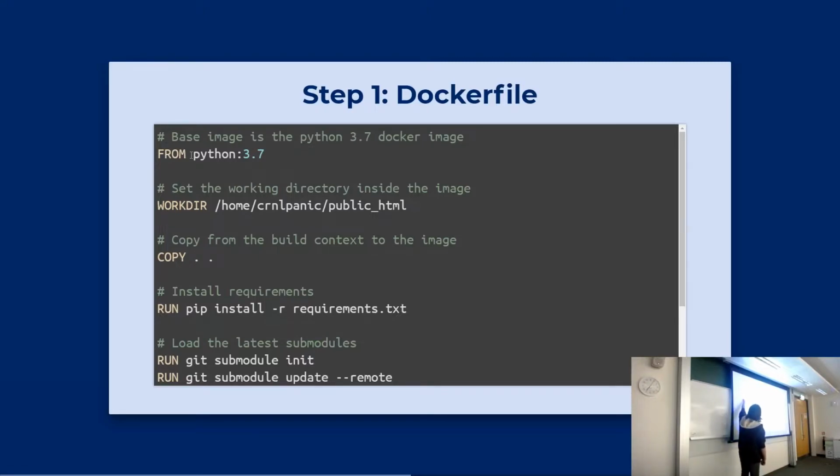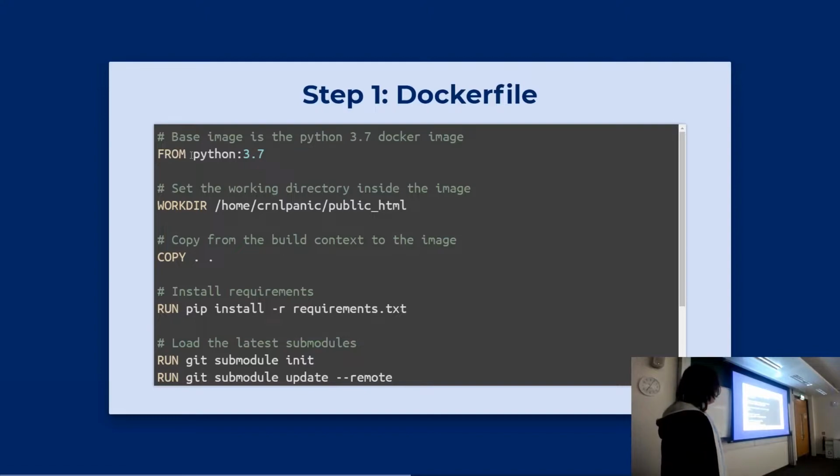So the first line is FROM Python 3.7. When you have a Docker image, usually, unless you're doing really low-level images, you would base your image on another one that already exists. So I'm saying, base my image on version 3.7 of the Python image, because I'm using Python.